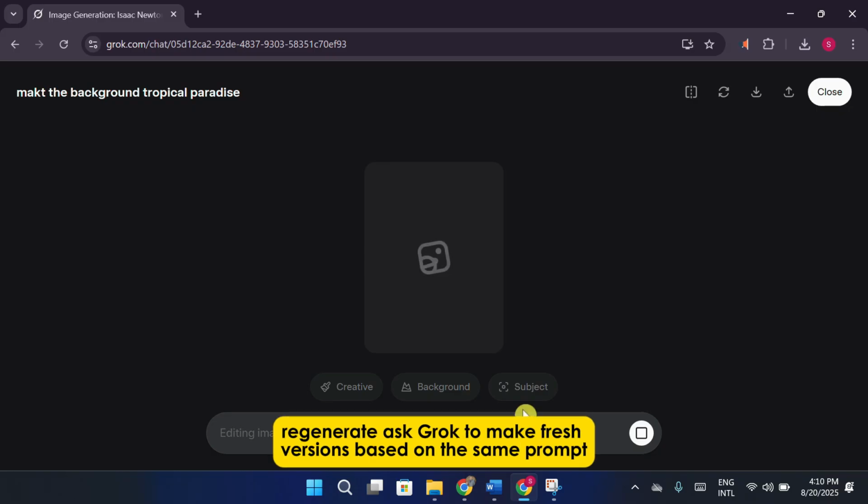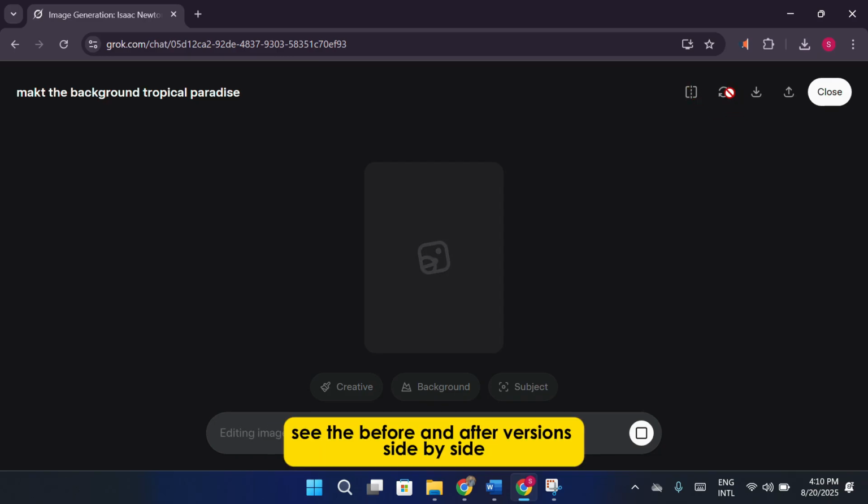Up in the top right corner, you'll notice additional tools. Regenerate: ask Grok to make fresh versions based on the same prompt. Download: save your current version. Compare: see the before and after versions side by side.